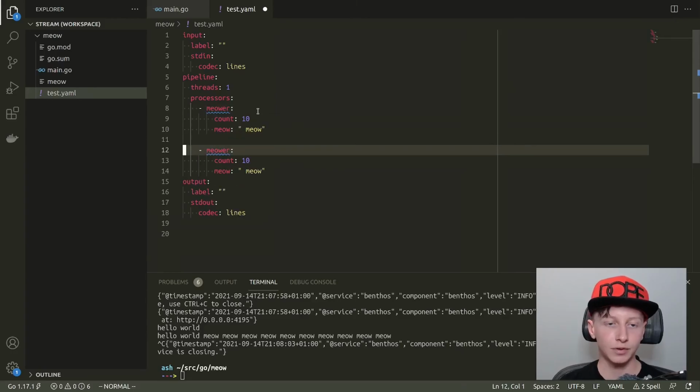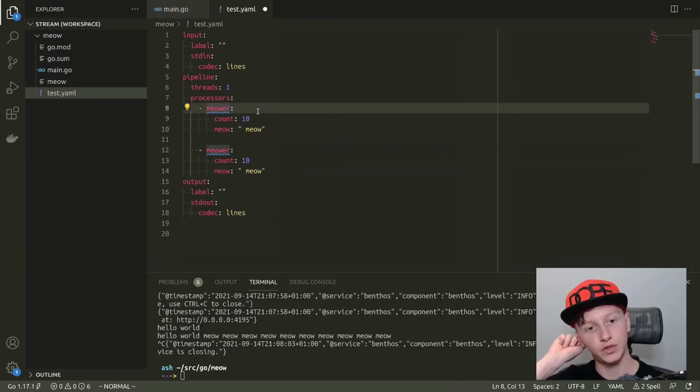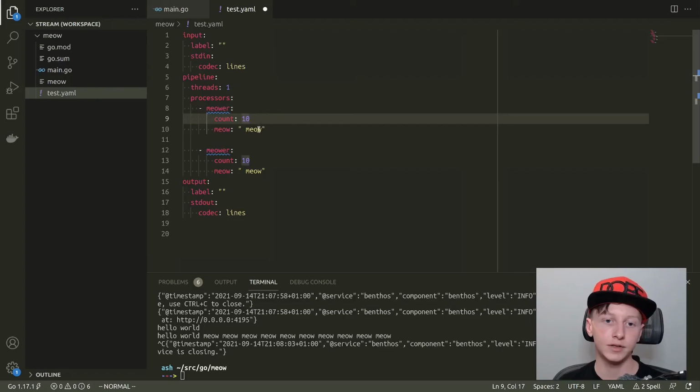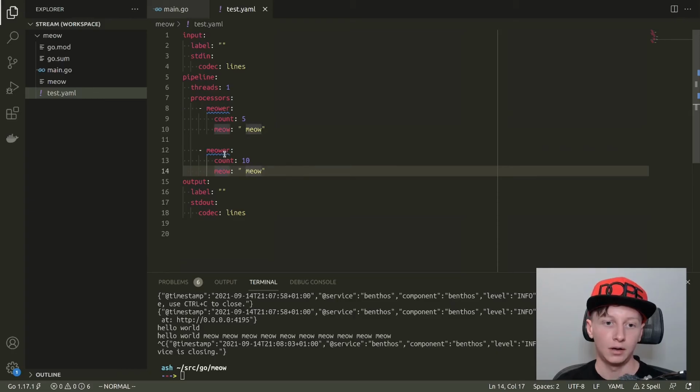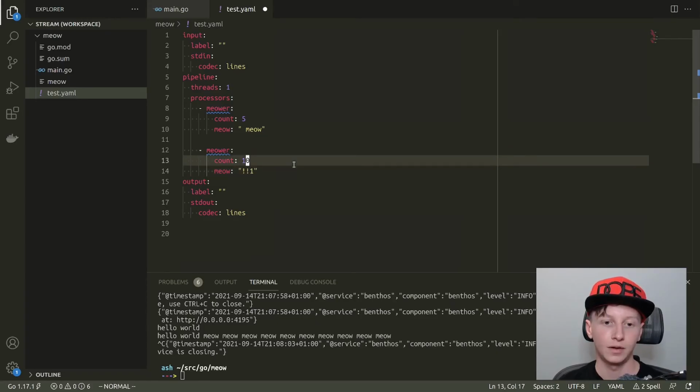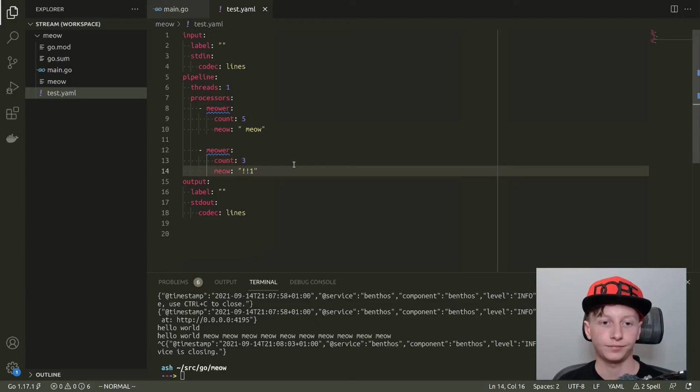Because this is a processor, we can chain them. So we can have one that executes. So we're going to add 5 meows onto the end of our message. And then this next one, let's add some exclamation marks. Exclamation, exclamation 1. And we're going to do that 3 times. And then we're going to have another meower.